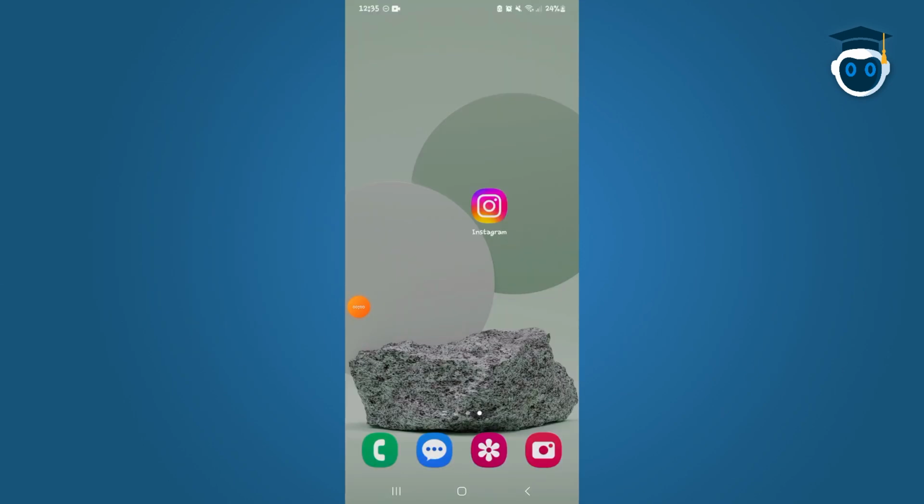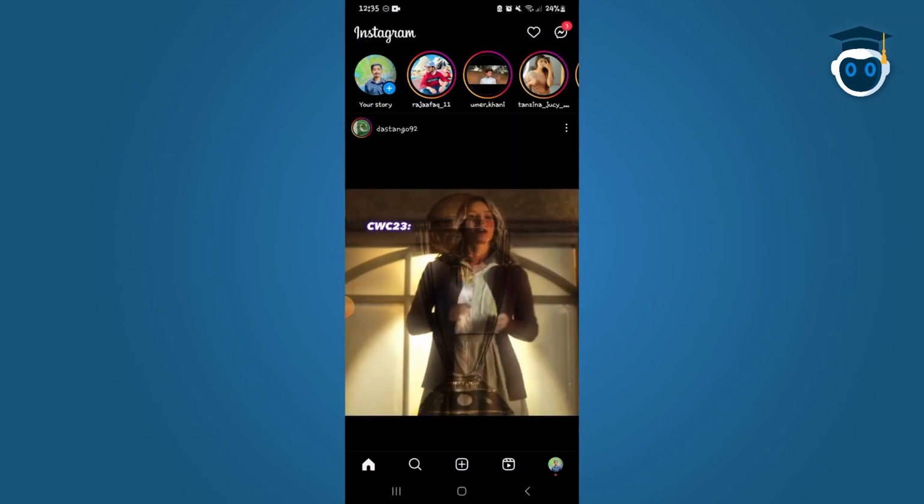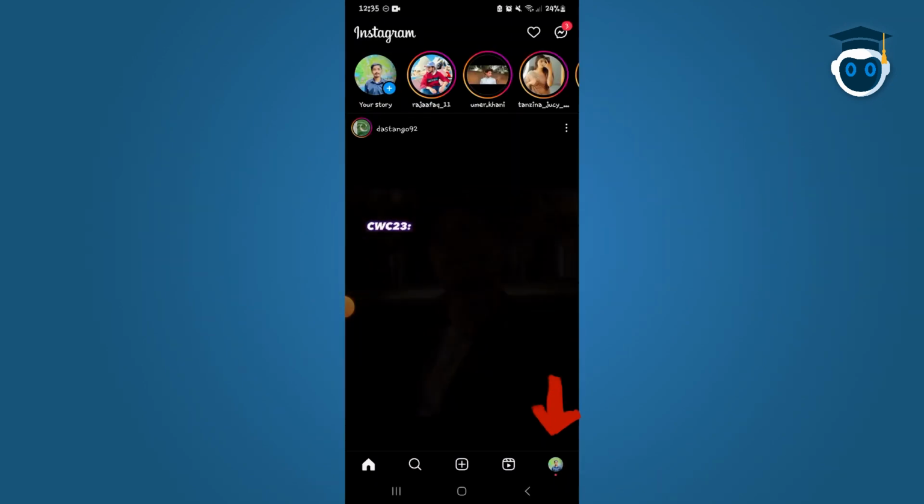In today's video, we'll be showing you how to turn off your activity status on Instagram, so let's get started. First things first, open your Instagram app on your device and tap on your profile picture in the bottom right corner, and tap to open the profile menu.